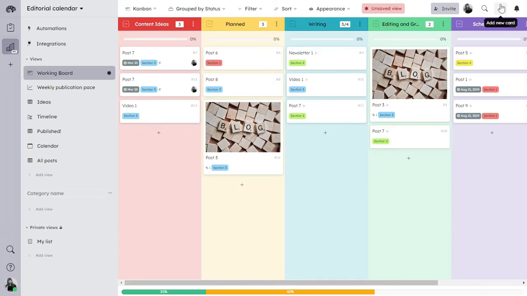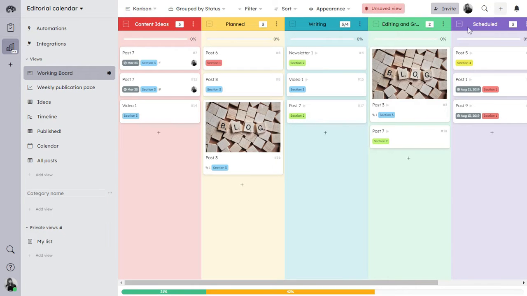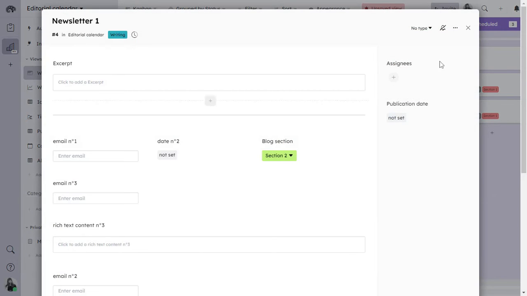And there's a new way of adding cards to your workflow. It's right from the top bar in the right-hand corner. You can just click on the plus button to create a new card.